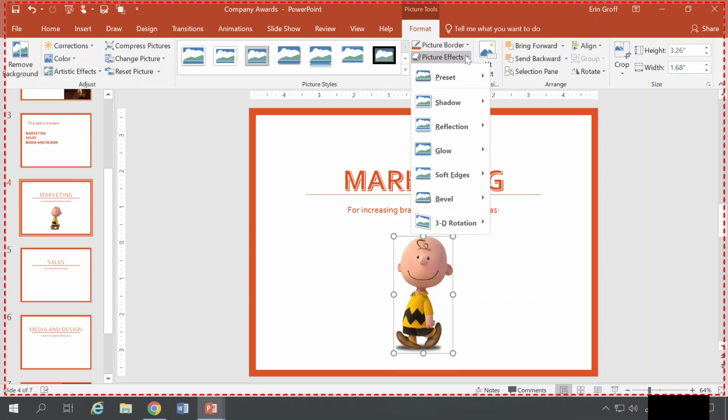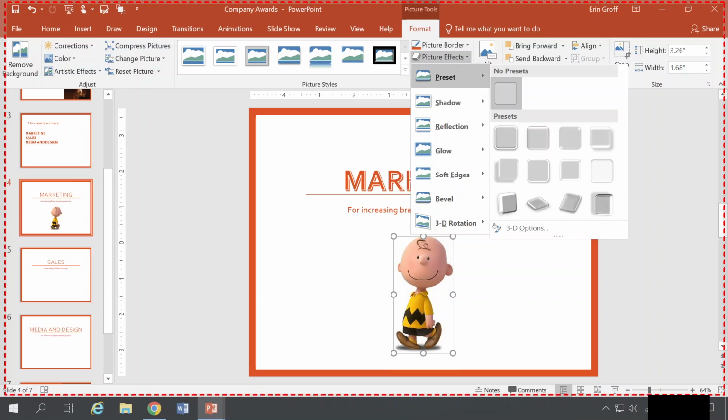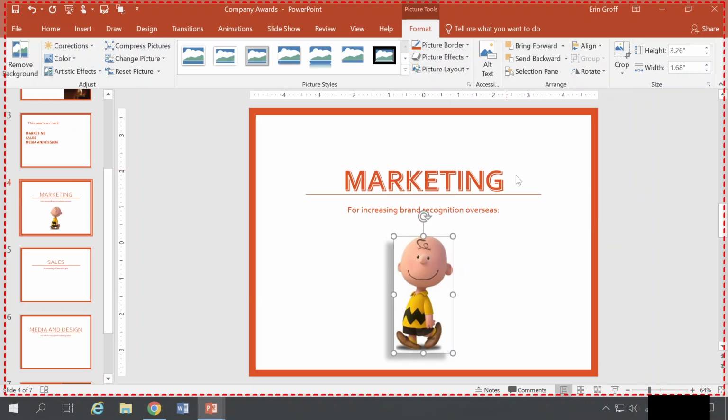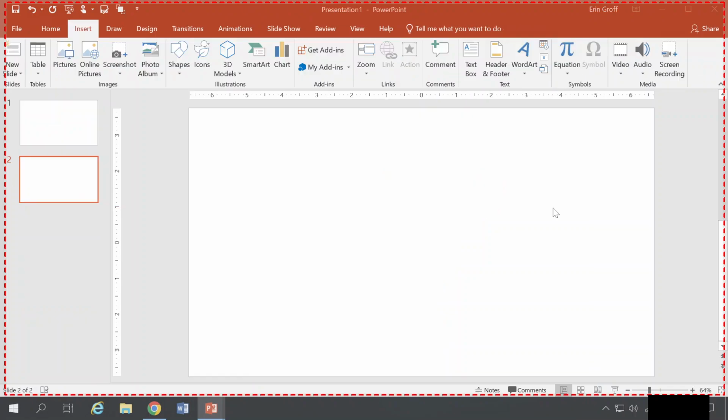Maybe I wanted to add a picture effect with some presets. Maybe I was demonstrating how. Just to show that, we'll give him a little shadow there with preset number 5. All right, and those are the steps to simply insert a graphic into one of your slides. So now I want to stop recording. I'm going to hold down my Windows key on my keyboard, my Shift key, and the letter Q.